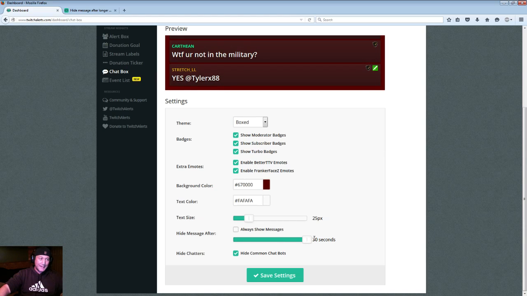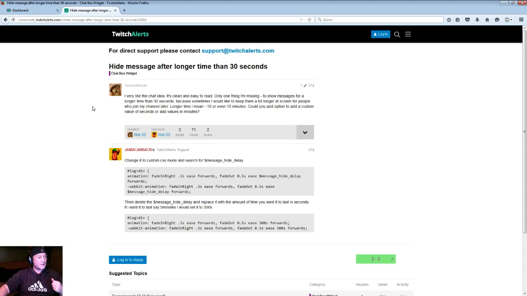So in the meantime, if they don't update to that kind of thing, I'm going to show you a little bit of code that you can put in there so that your chat boxes will last anywhere between 30 seconds to infinity. So you can have a 5-minute chat box. And this is not something that I came up with. This is something that they actually posted on their forum. So you basically just copy this little bit into the CSS box.